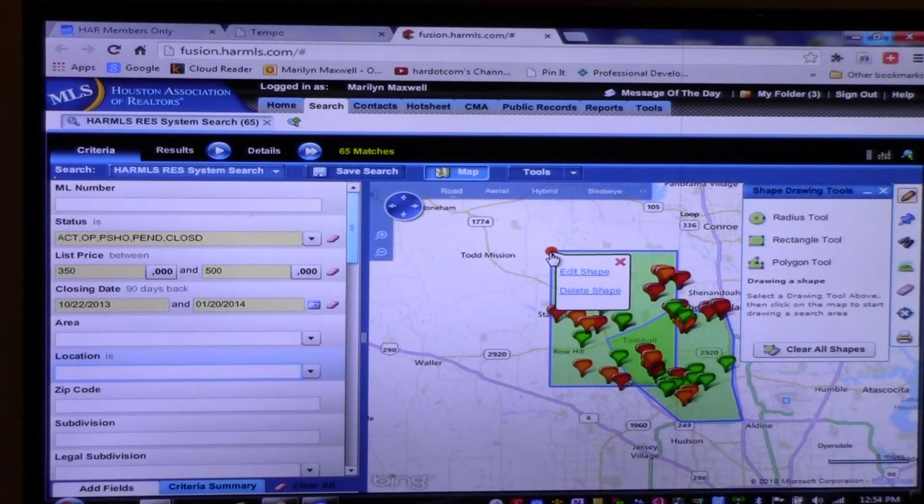I'm very excited. This is new. By the way, they just added this feature, which was not there Friday. You can edit the shape or delete the shape now, so that's cool. If you click to edit, you'll have your points that you can click and move.